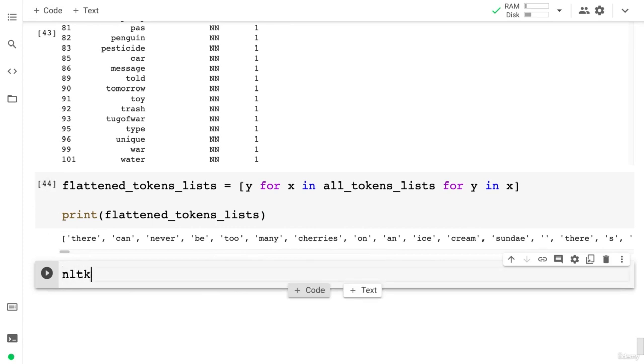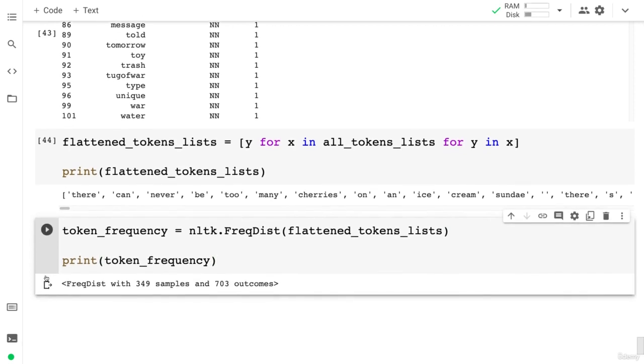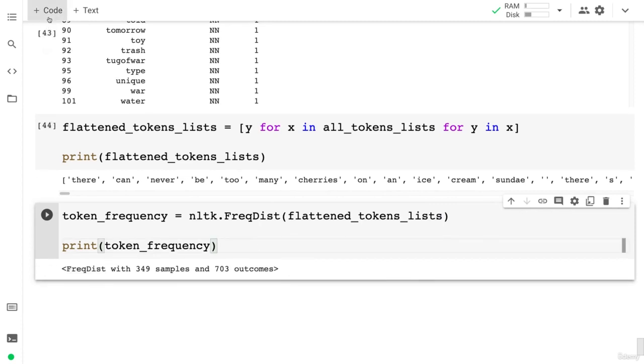Next, I'm going to use nltk.FreqDist so I can get the frequency of my flattened tokens lists. And I'm going to save that as my token frequency. Let's call this token frequency. All right, then I can print out the results of token frequency as well and hit run. Okay, we have a FreqDist with 349 samples and 703 outcomes.